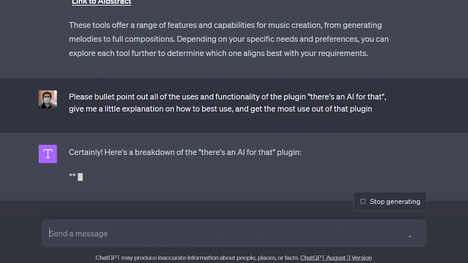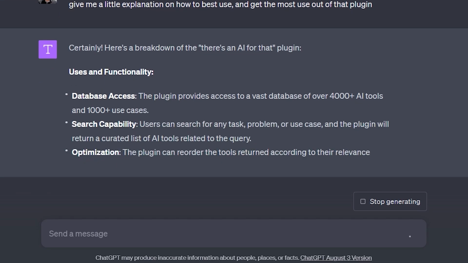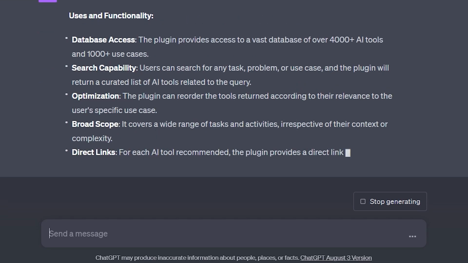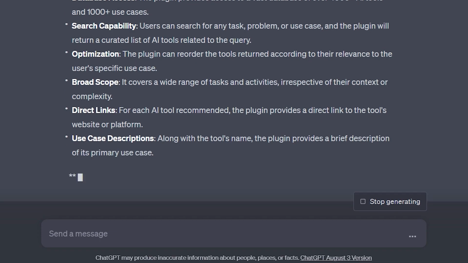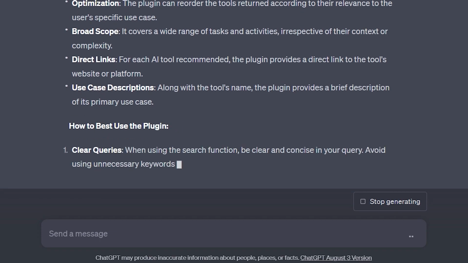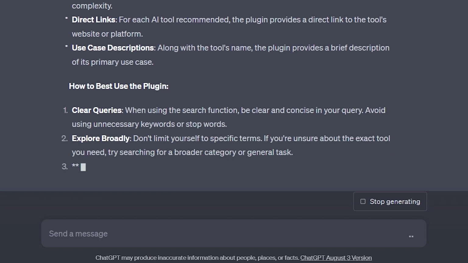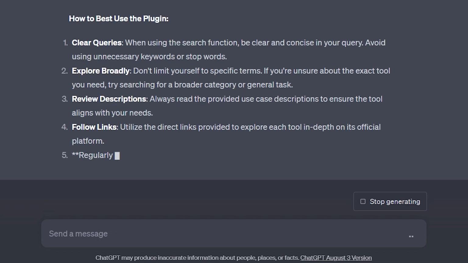So here we go. It says, yes, this plugin is used for discovering new AI tools and gives us comprehensive information and a variety of use cases. Because this plugin is very simple to use, but can save you so much time in doing research, I highly recommend it.